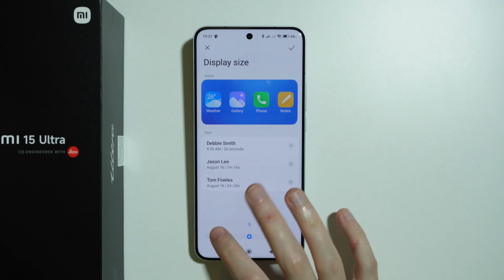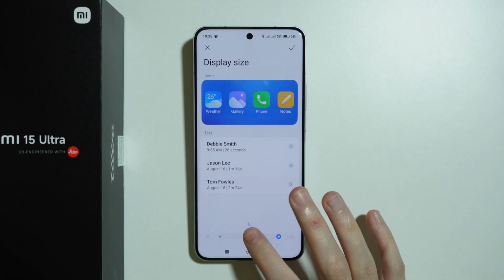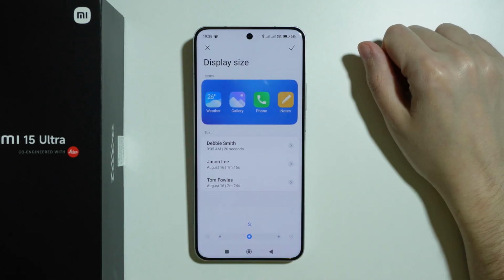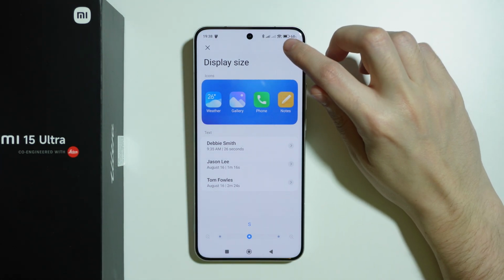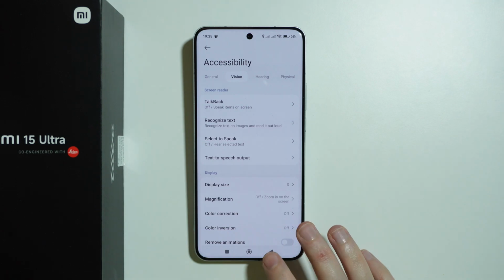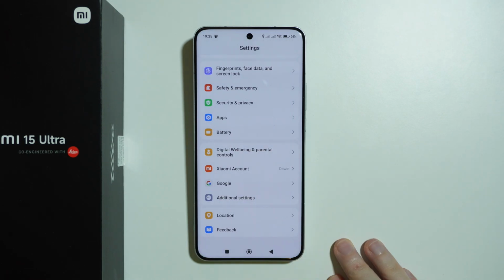size. Over here we have a simple way to change the DPI setting and choose the one that we wish to use. And after that we can save by tapping on this check in the top right corner. The other way to change the DPI settings involves using developer options.